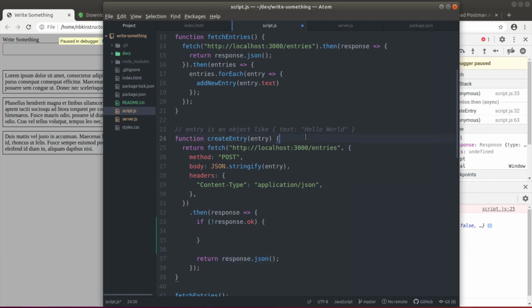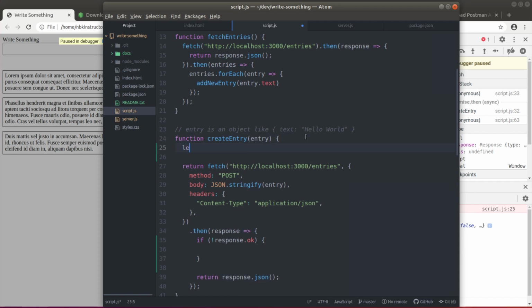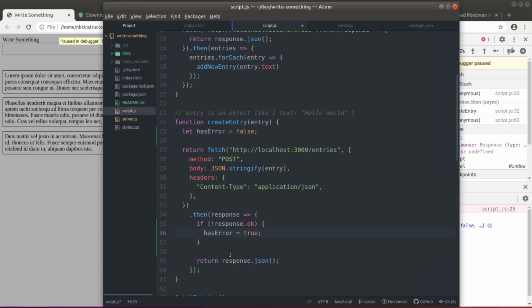So to simplify, one way is perhaps I want to keep track of maybe has error or something, or error 2, whatever. Let's assume that there's no error initially. And if the response is not okay, you set that variable to true. So why do I have this variable? Because I want to do another then here, and I want to be able to check this and throw an error there if that's the case.